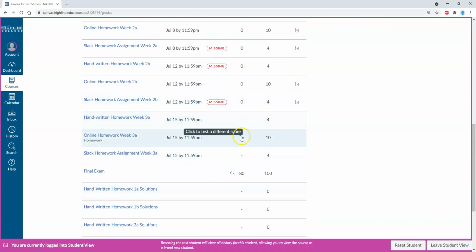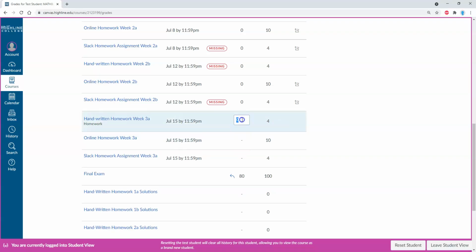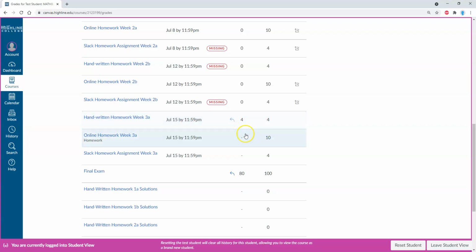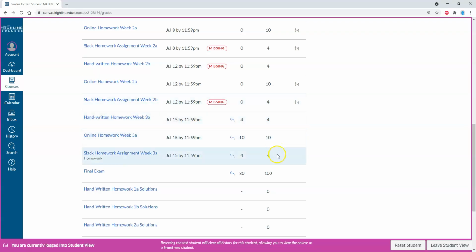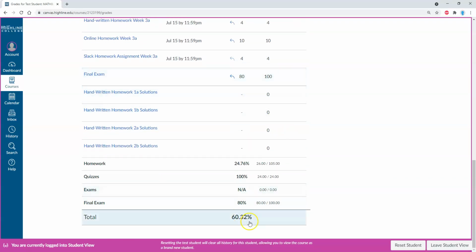However, there's a couple more dashes here. That just means that these haven't been graded yet, the last three assignments or whatever. So you can also enter in hypothetical scores for that. So let's say I thought that I was going to get 100% on these last three homework assignments and an 80% on the final, then that would end me up with a 60.32%.